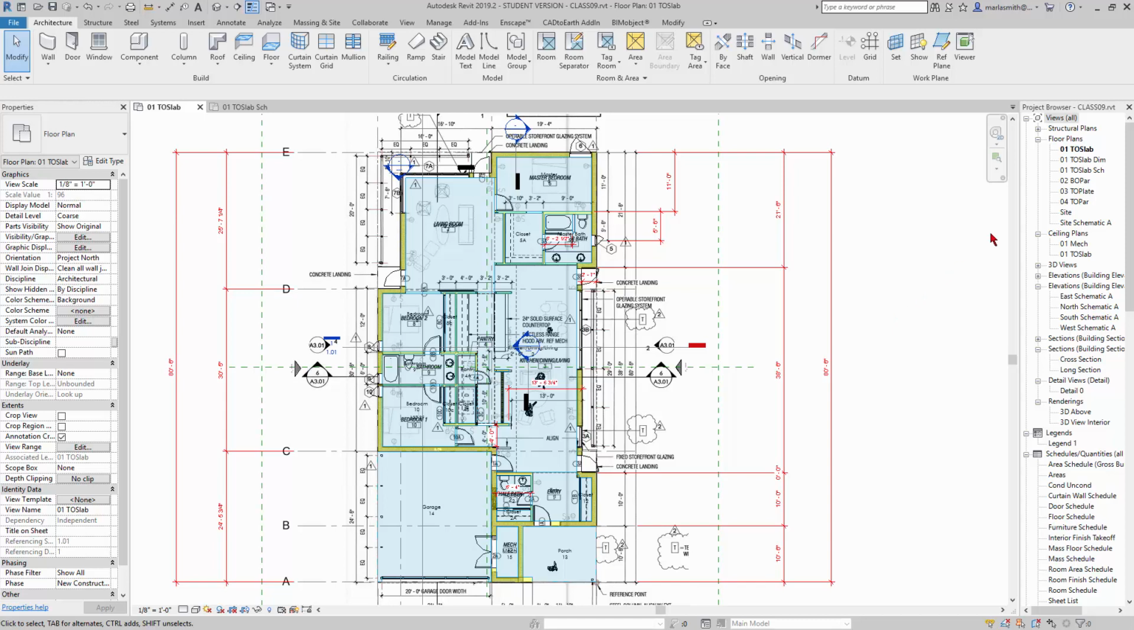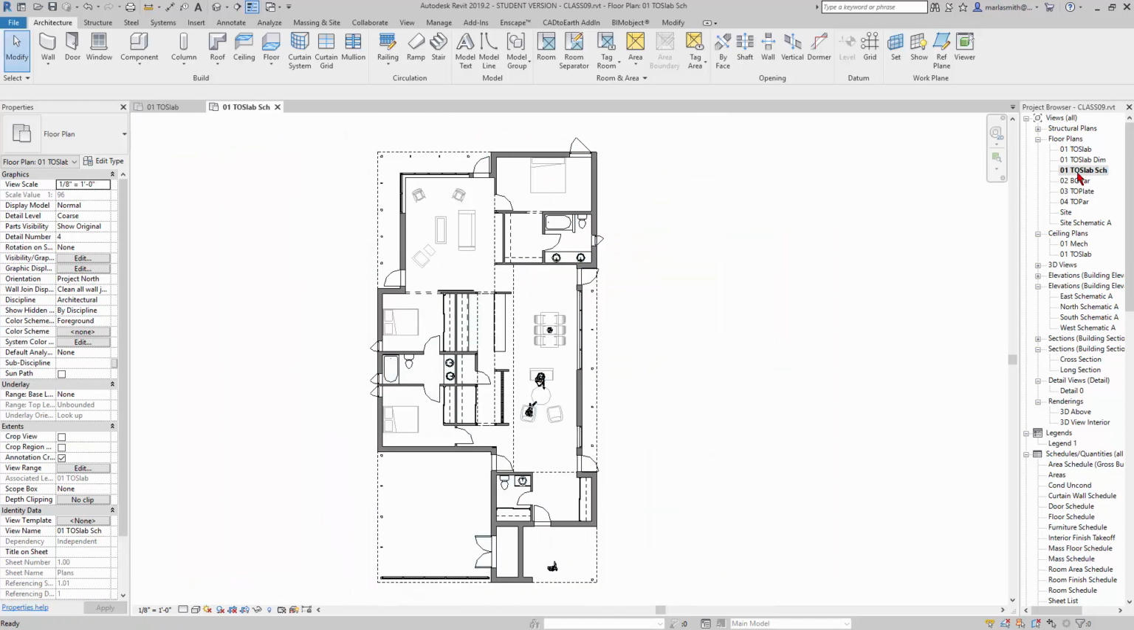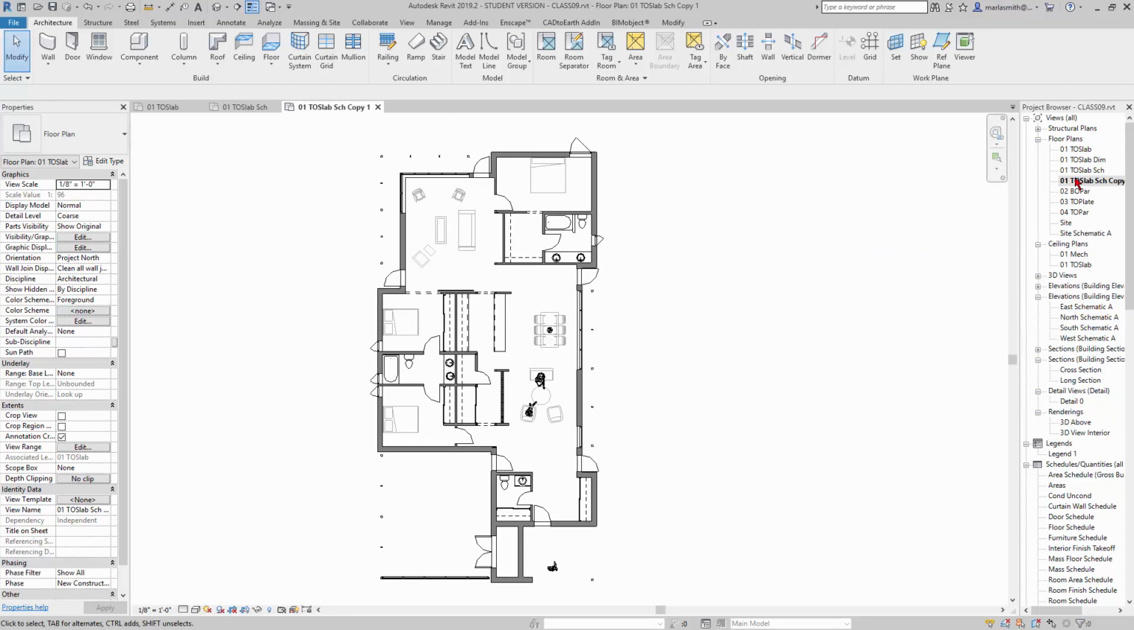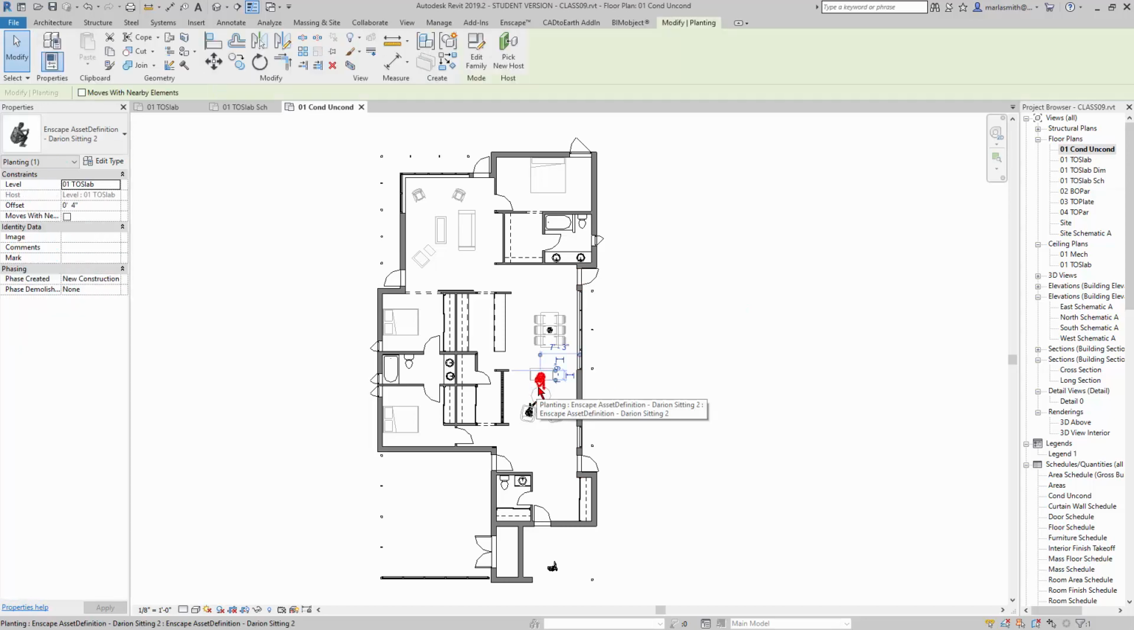And so what I'm going to do is go to my schematic floor plan. So you want to have a floor plan that's kind of cleaned up. And then you want to duplicate that. So I'm just going to right click on it and duplicate that view. And then I'm going to rename that. We'll just rename it 01. How about we'll do conditioned, unconditioned for this one. And then, I don't know, I'll turn these things off because they're not very attractive.